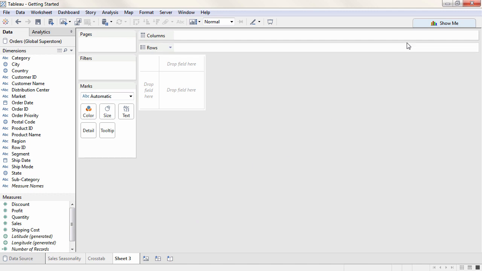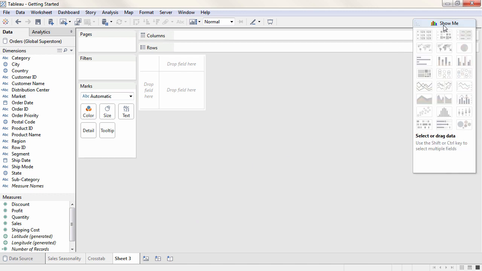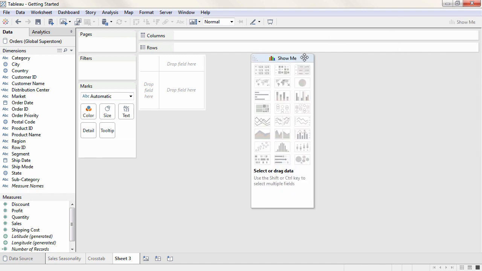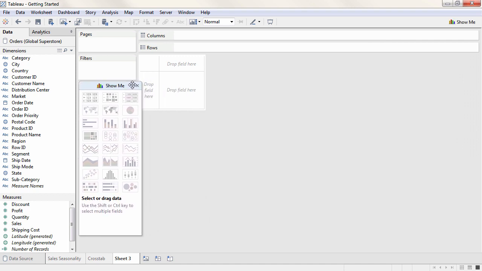Tableau Desktop provides a simple tool called Show Me to help in cases where we know the data we want to look at, but don't know how to create an effective view. Show Me contains a list of common chart types that can help start an analysis. Let's drag Show Me down here. Note that it's possible to build an enormous variety of charts in Tableau.